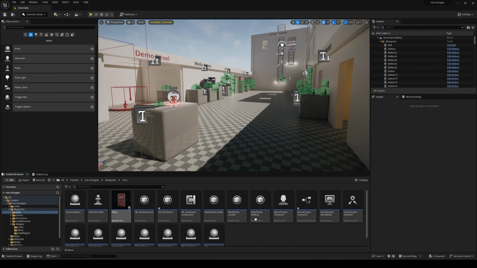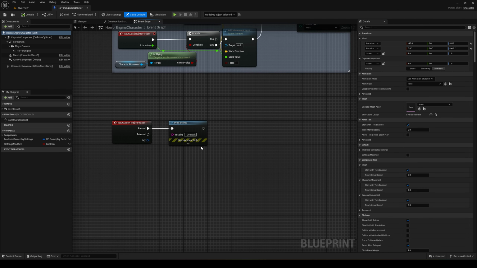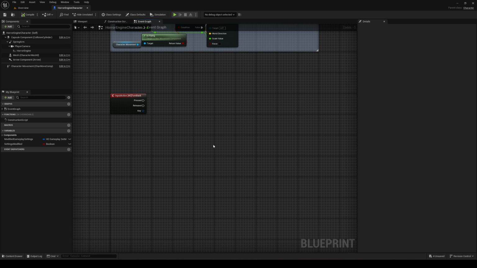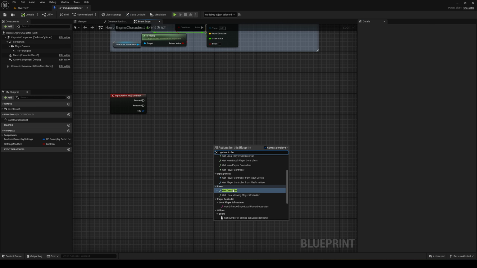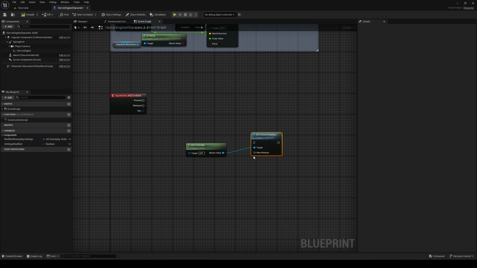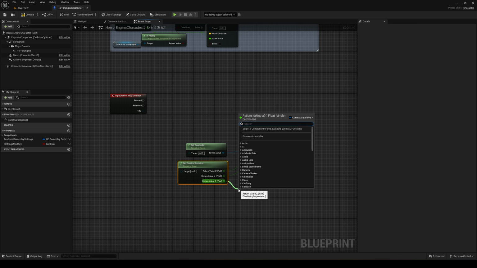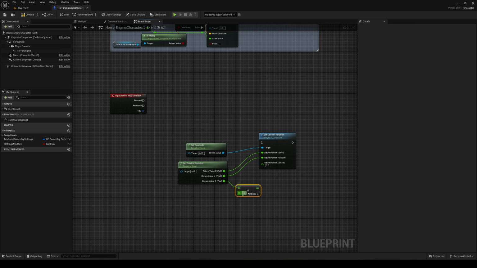To do this, let's go back to the Horror Engine character blueprint and get rid of the print string function. We need to use the getController function and link it as a target to the setControlRotation function to rotate the player character. The getControlRotation returns the current rotation of the character. If we right-click on its return value pin and select the split struct pin option, it will split the struct pin as X, Y, and Z. Since we only want to rotate the character on the Z axis, we should link the X and Y pins without making any changes, while adding 180 to the current value of Z.